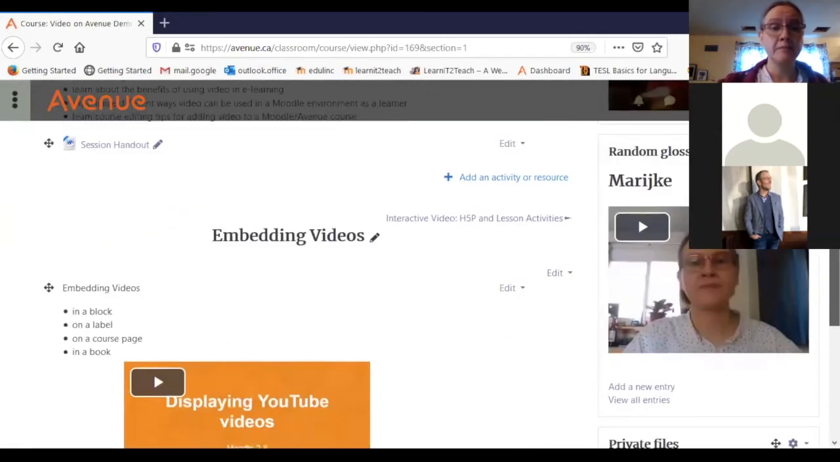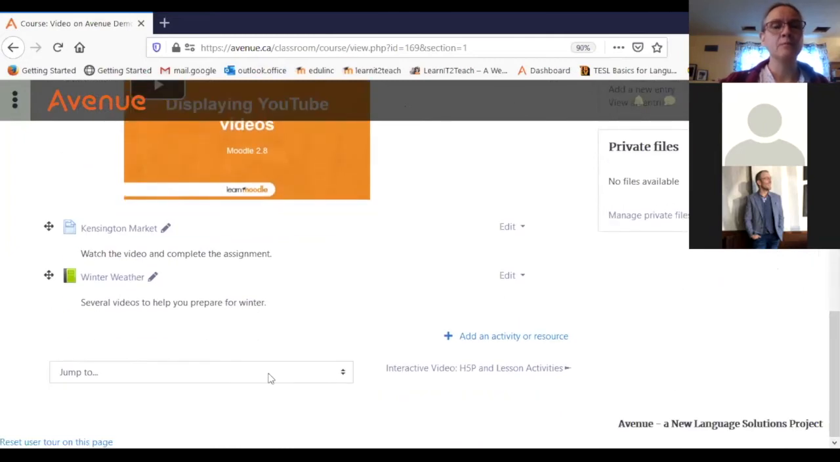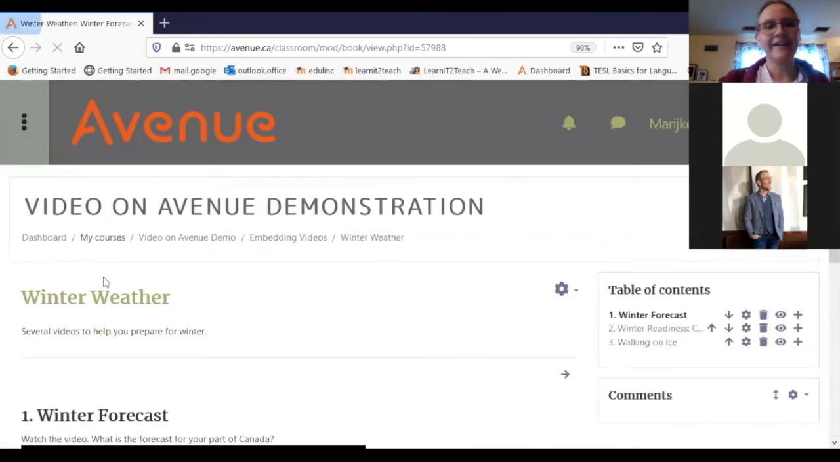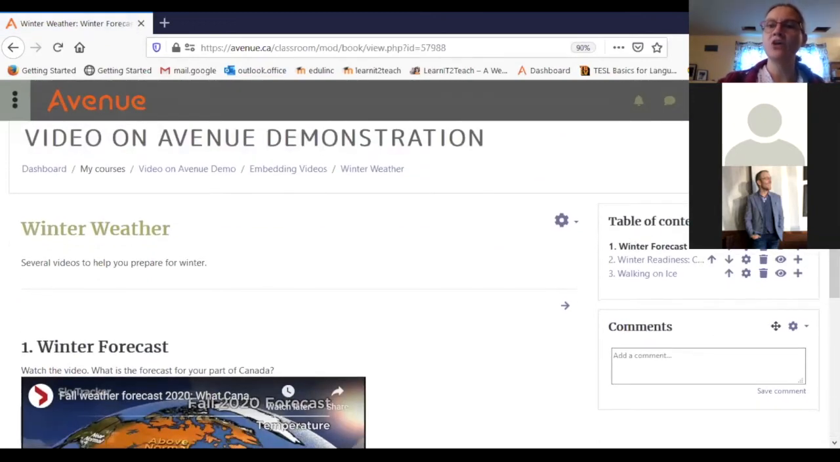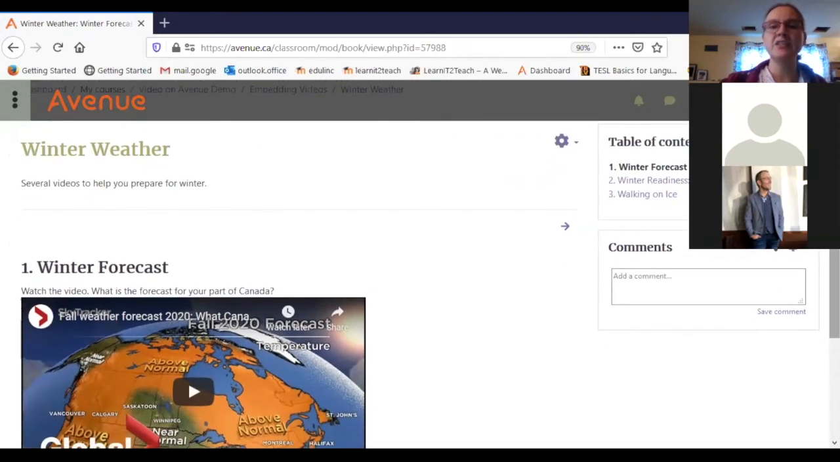You can do the same thing, embedding videos in a book activity. And a book is nothing more than a collection of pages. With the table of contents, you can have different topics, different videos, and students can choose what they would like to listen to, what they would like to read in the book, what they would like to watch. And in this book, I've got 3 pages.